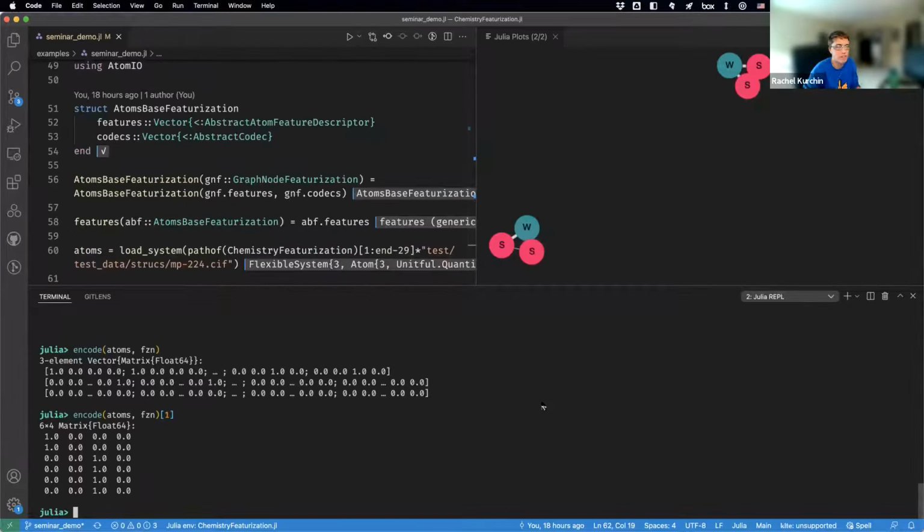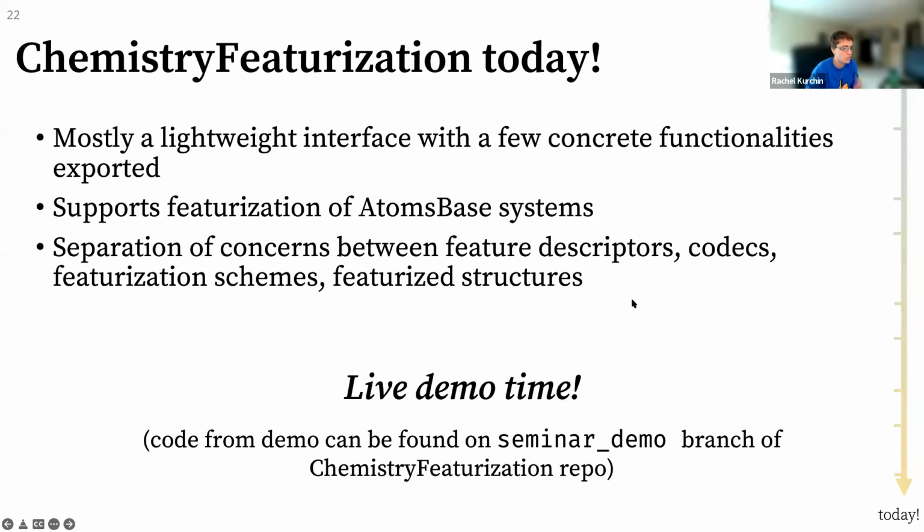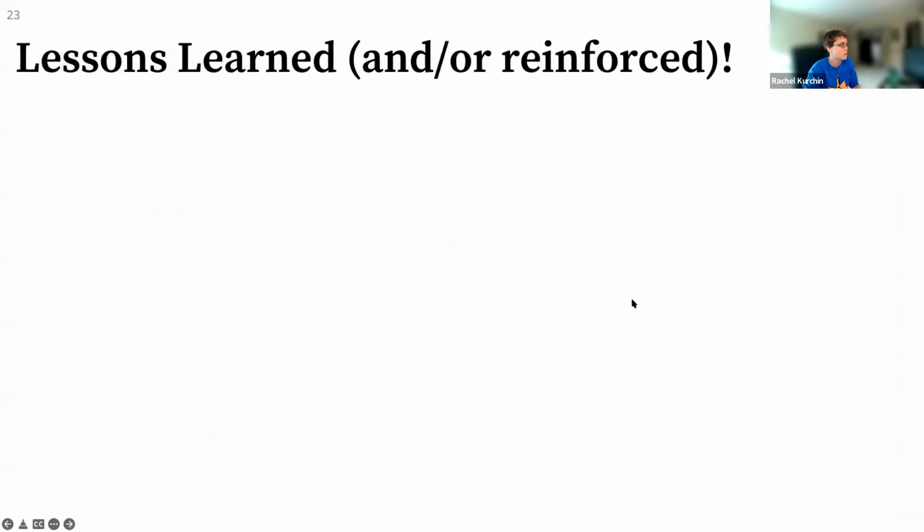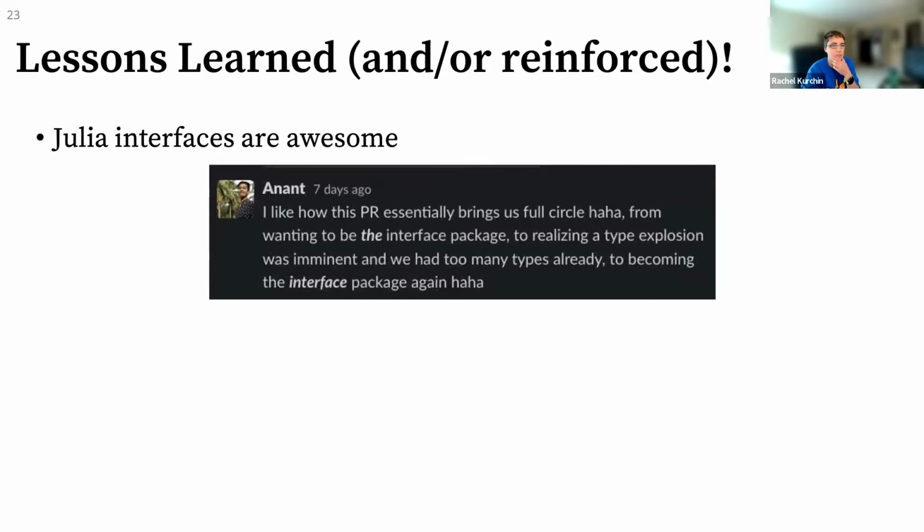I recognize I'm at the end of the hour here, so I'll just do the last couple of slides. I promised some lessons learned. Julia interfaces are awesome. As Anant aptly put it on Slack, I like how this PR essentially brings us full circle from wanting to be the interface package, realizing a type explosion is imminent, and becoming the interface package again. I thought that was a very apt way to put it.